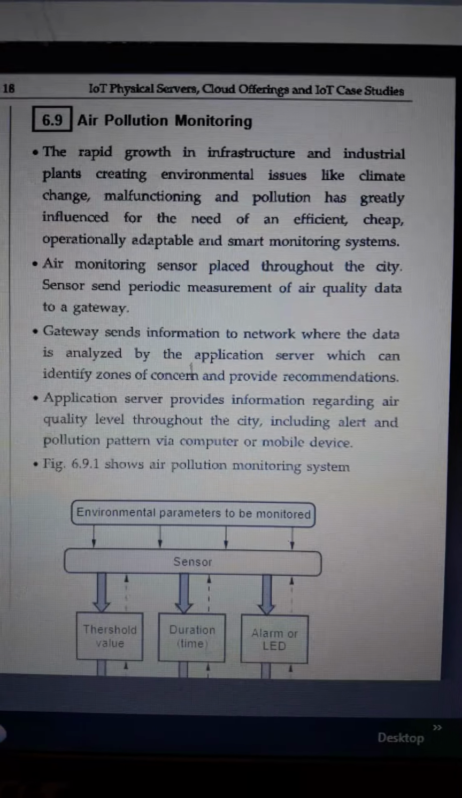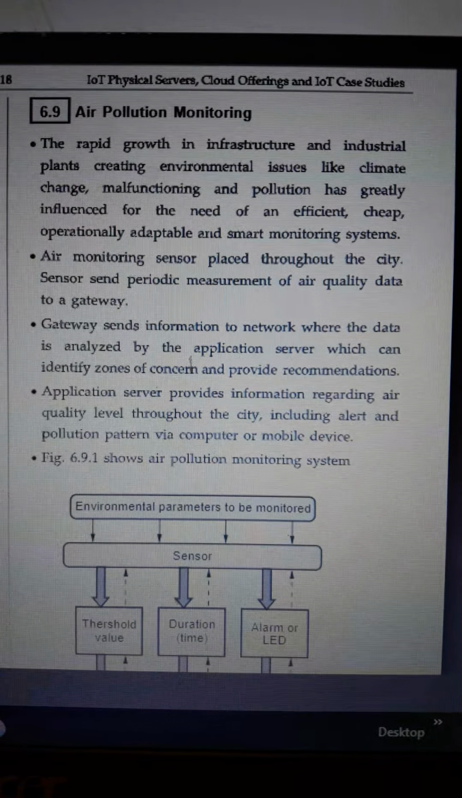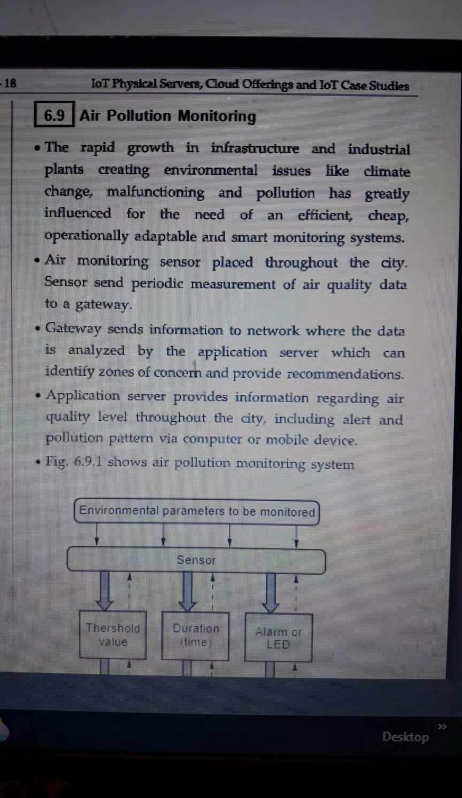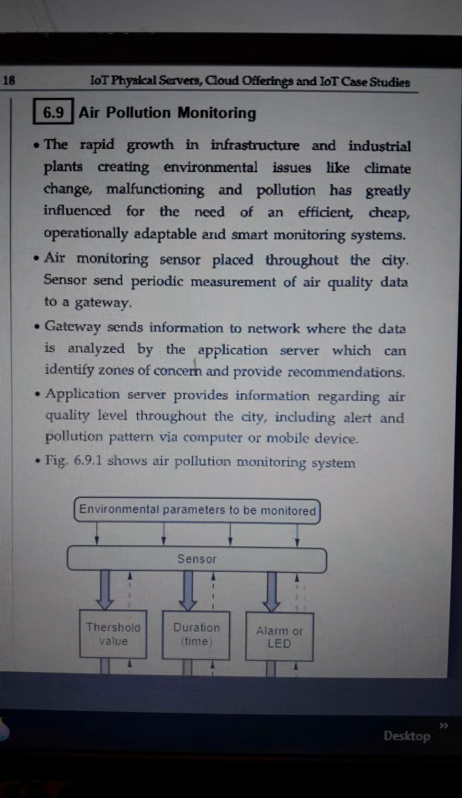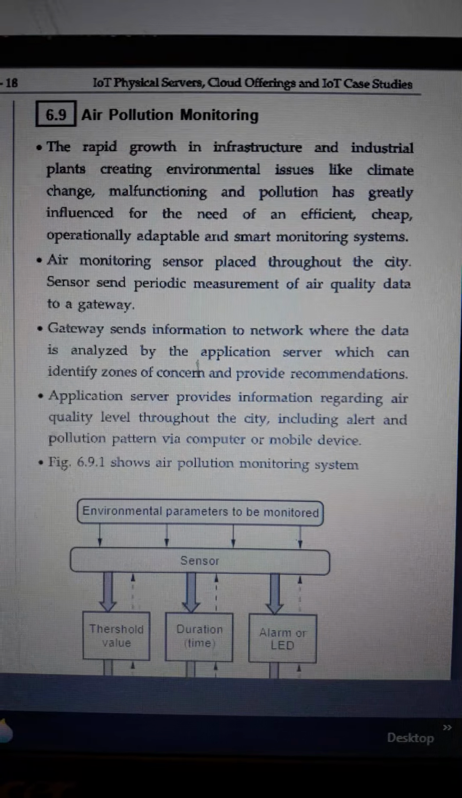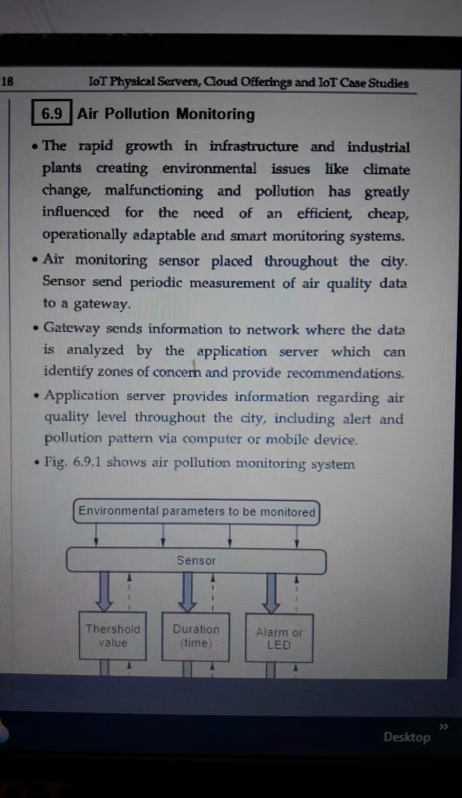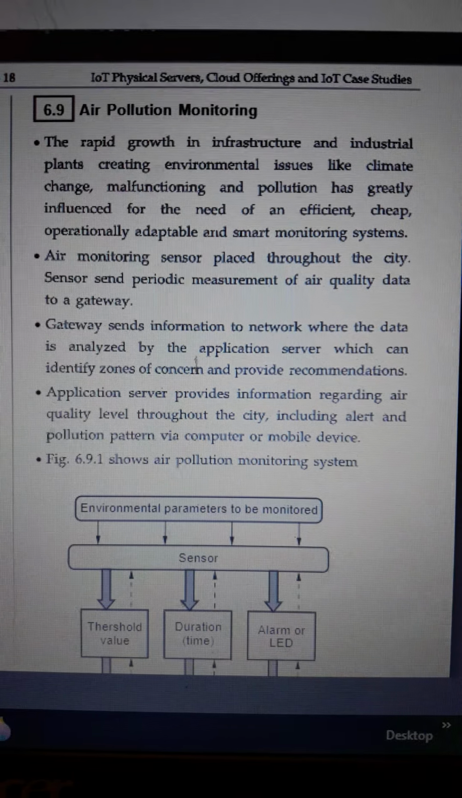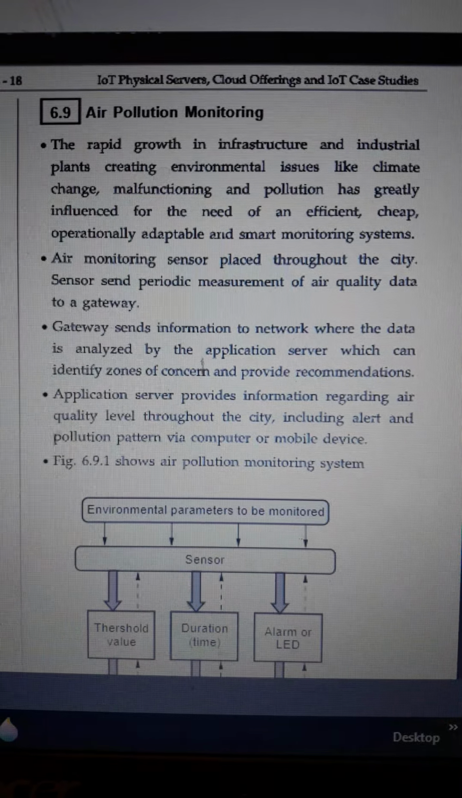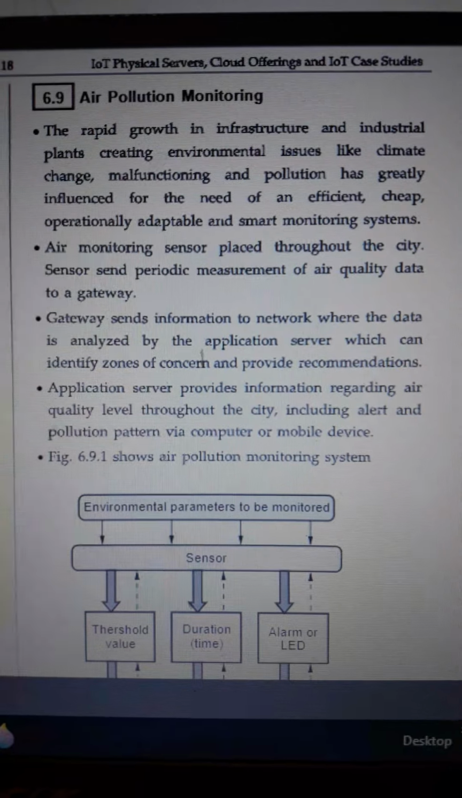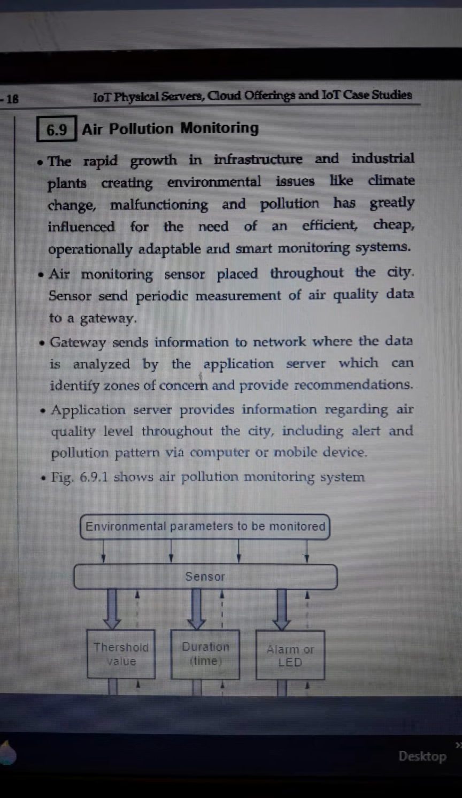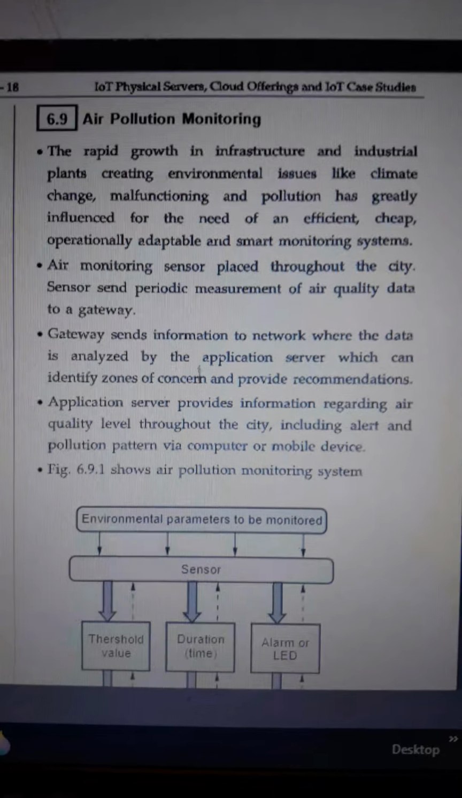Air pollution monitoring. The rapid growth in infrastructure and industrial plants is creating environmental issues like climate change, malfunctioning and pollution, which has greatly influenced the need for efficient, cheap, operationally adaptable, and smart monitoring systems. Air monitoring sensors placed throughout the city send periodic measurements of air quality data to a gateway. The gateway sends information to the network where the data is analyzed by the application server, which can identify zones of concern and provide recommendations. The application server provides information regarding air quality level throughout the city, including alerts and pollution patterns, via computer or mobile device.